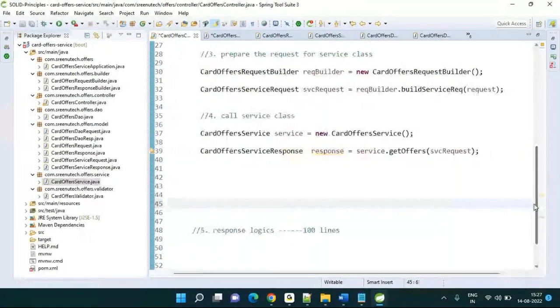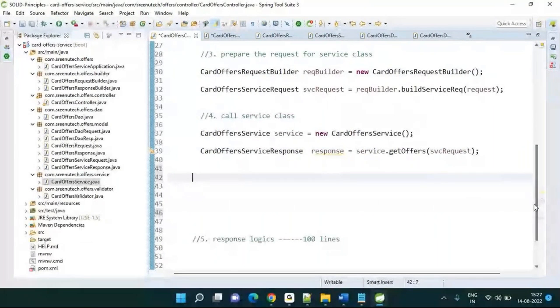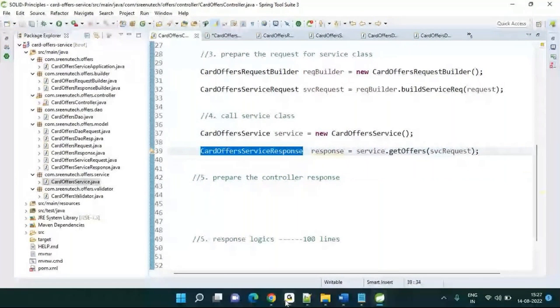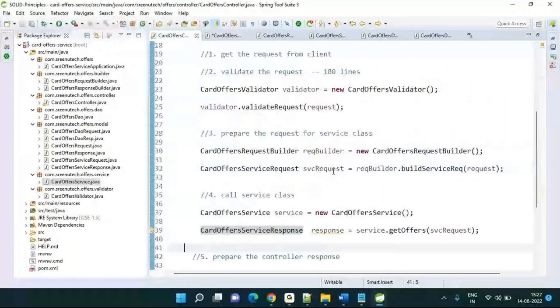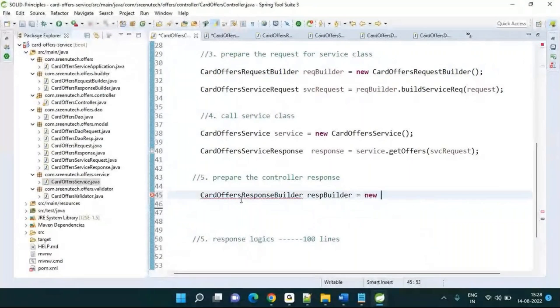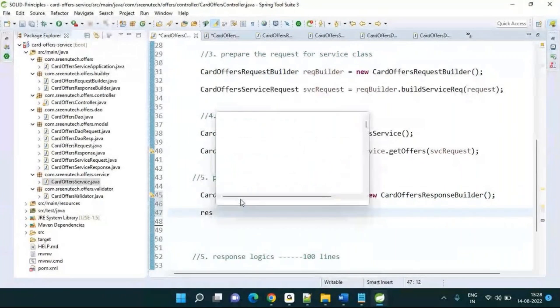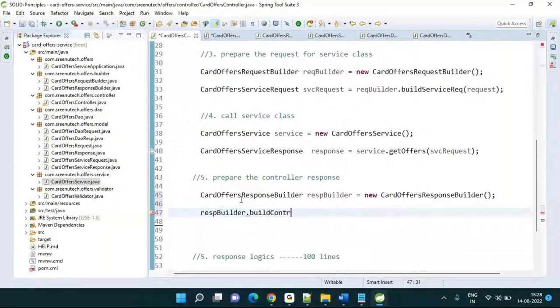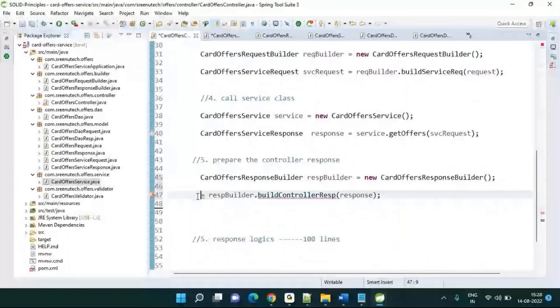Now here, once you got the response, I need to prepare the controller response, but I got the service response. What should I do? Again, I should prepare a response builder, team. New response builder dot build controller response. Here it is the service response. The second type is card offers response.